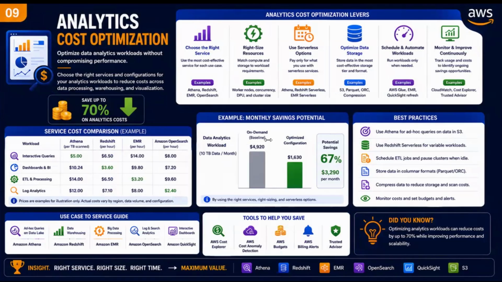So here is the analytics cost optimization, the cost optimization levers. Choose the right-sized service, like Athena, Redshift, EMR, or open source. For heavy data and queries, any kind of big data size, you choose as per your requirement, whichever is right for your workload.